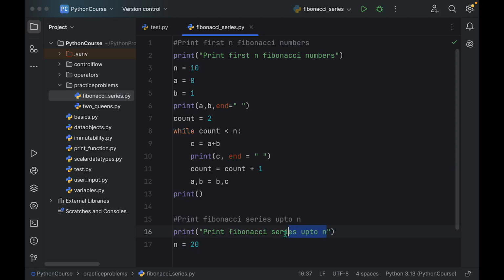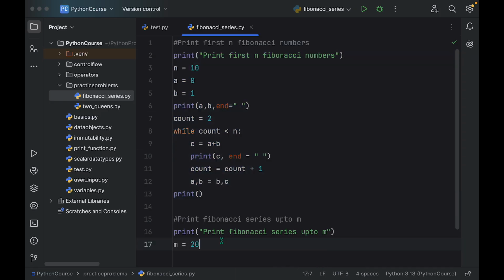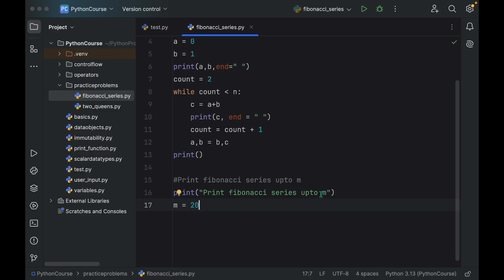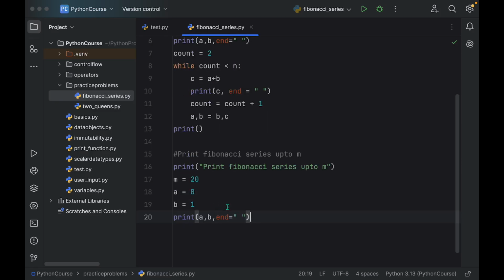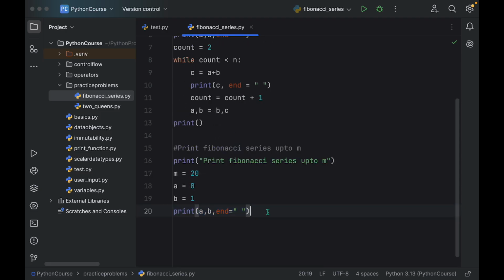So we want to print the Fibonacci series up to n. So let's take n value as 20. Or to avoid any confusion, let's call this m. Alright, let me put it as m. m is equal to 20, so that we don't get confused with the previous problem where we are printing the first n Fibonacci numbers. Alright. So we want to print the Fibonacci series up to number m. Now the first two numbers in the series are 0 and 1. So we'll take a as 0, b as 1, and we'll print a comma b with end parameter as space, just like in the previous case. This is the same thing.